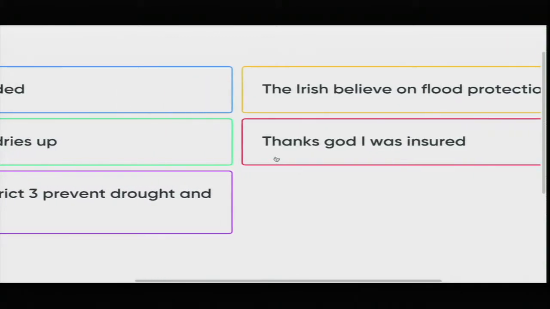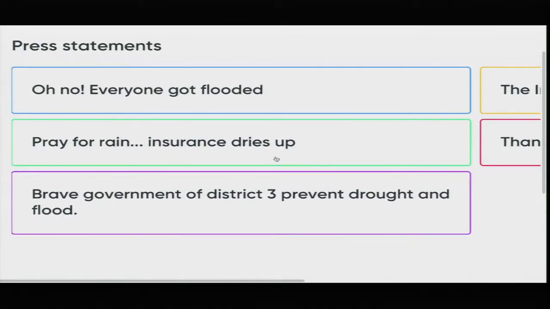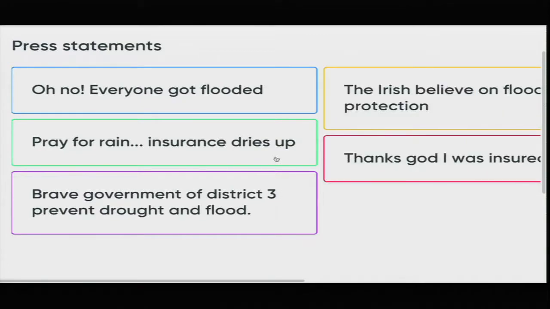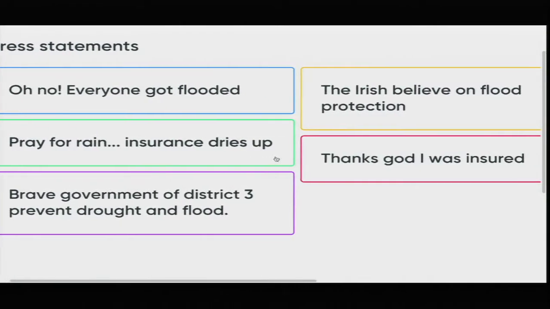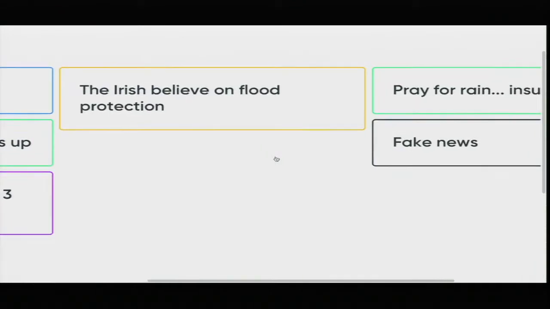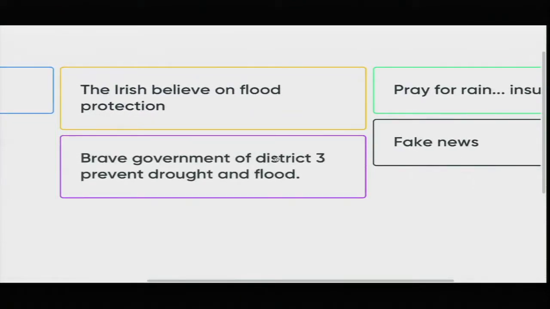So let's see what the news has said. So the news has said so far, oh no, everyone got flooded. Pray for rain, the insurance dries up. Brave government of district 3 prevent drought and flood. Cool. So guess what? For the next year, you get to make your own choice.